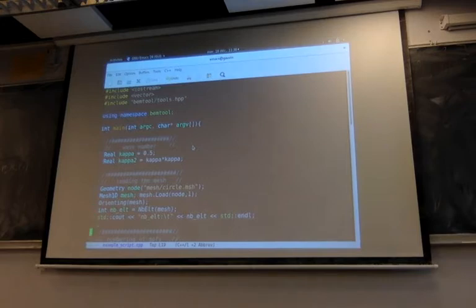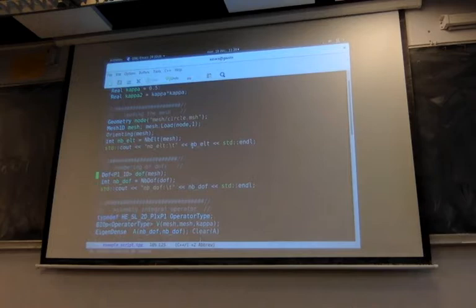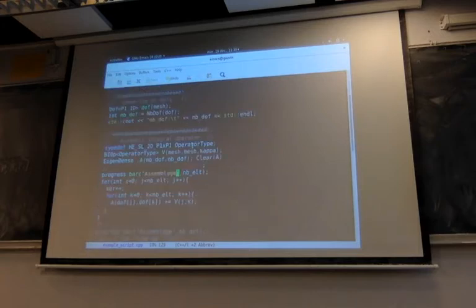Next, I compute the number of elements. It's not very difficult. I distribute the degrees of freedom on the mesh. I compute the number of DOFs. Okay, and then I assemble the integral operator. So first of all, I declare the integral operator.